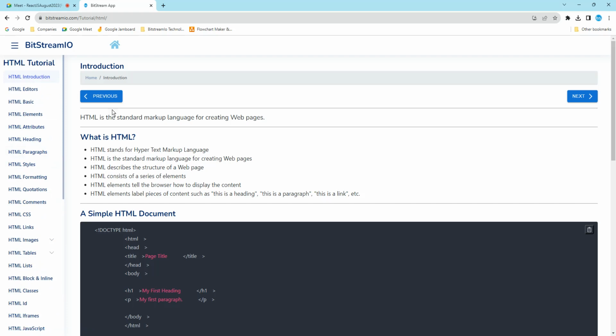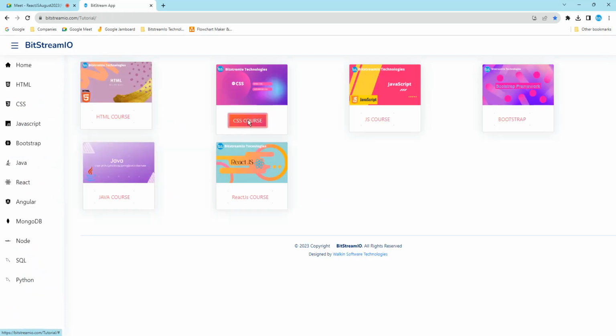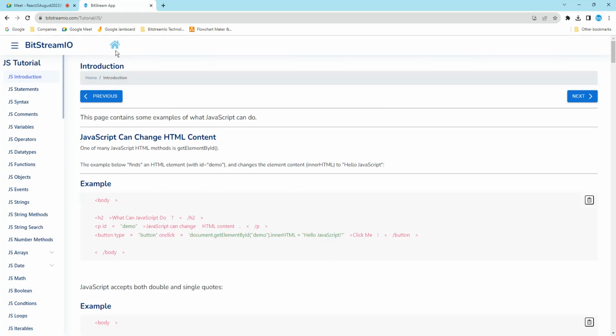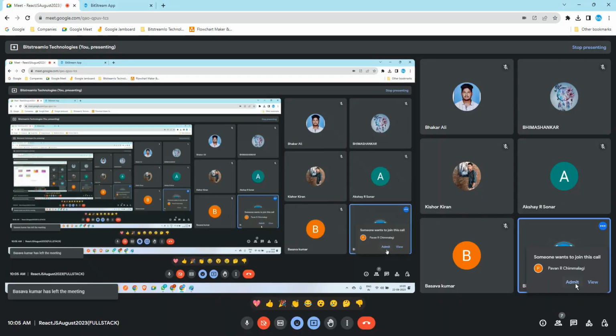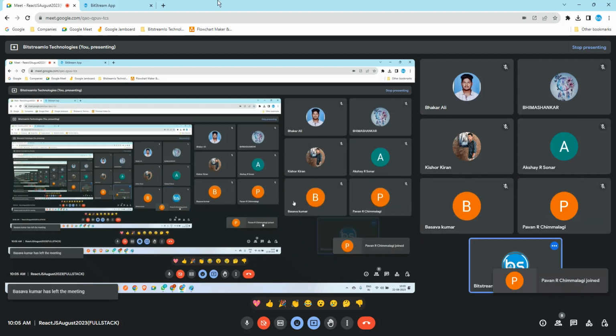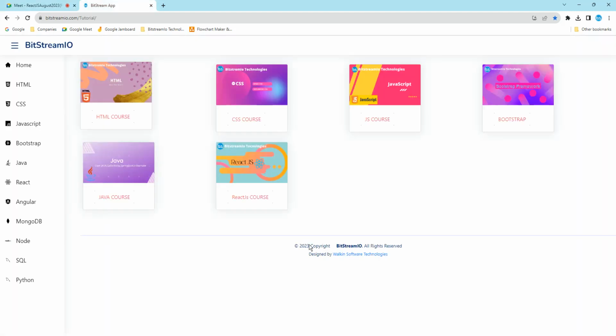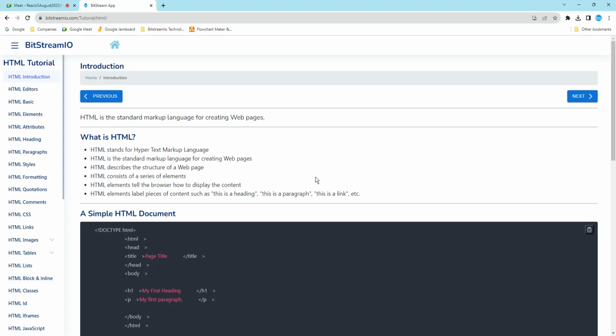After HTML, here is CSS. Then after CSS, here is the Java course. So this is the content, and we are discussing that. Okay, so now we are going with HTML. Then where are we going to run the program?